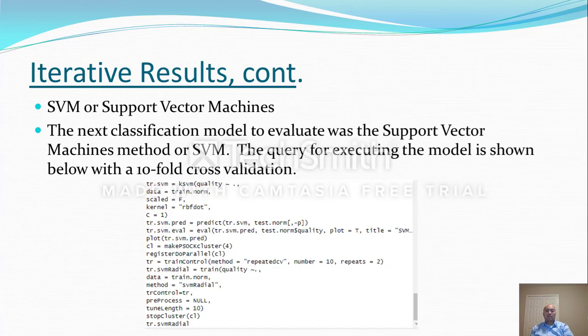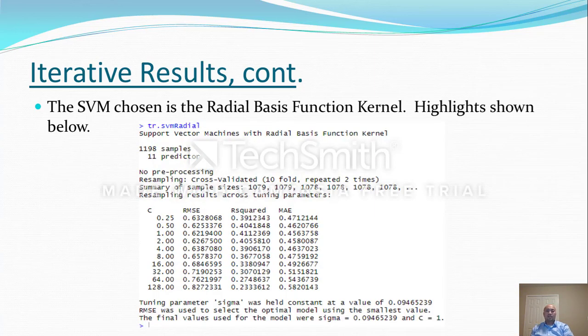Now moving on to our next classification model, SVM, or support vector machines. Here, similarly, we run a 10-fold cross-validation. And specifically for the SVM, the radial basis function kernel was run, which is highlighted below here.